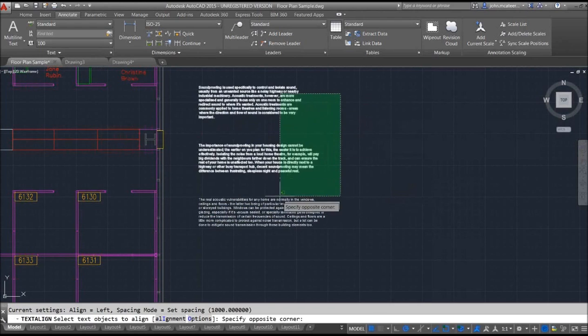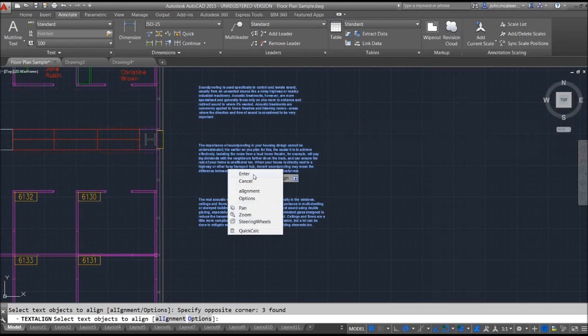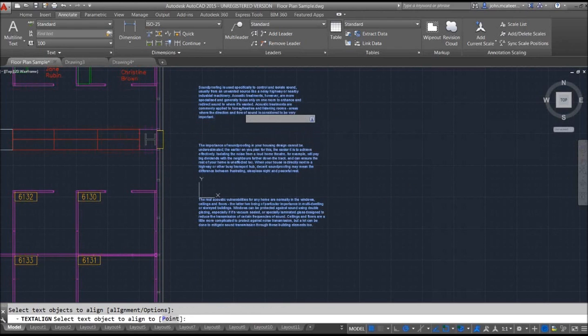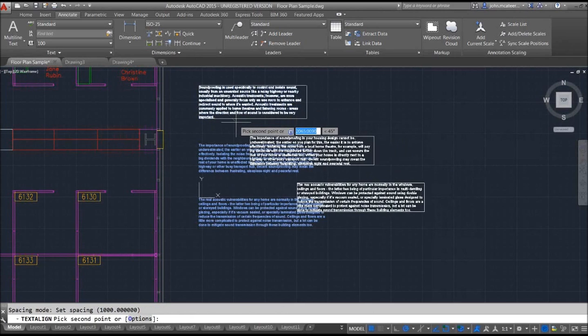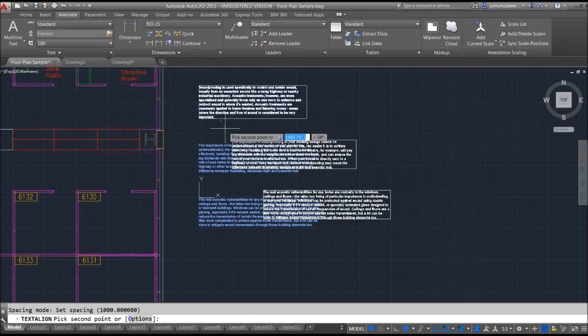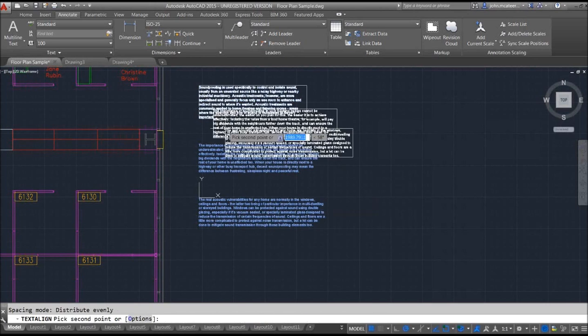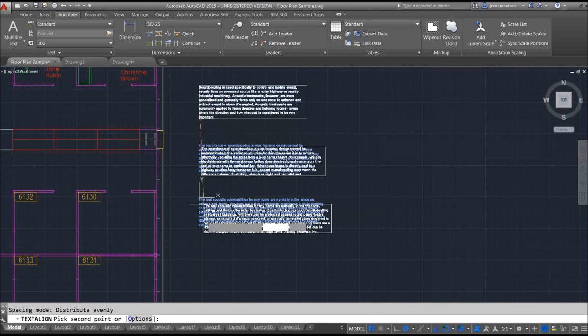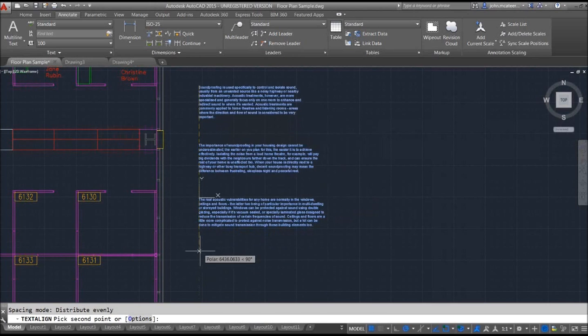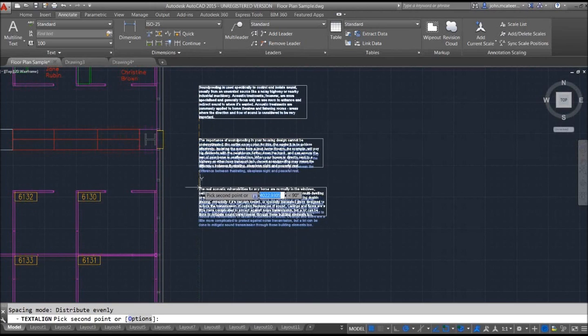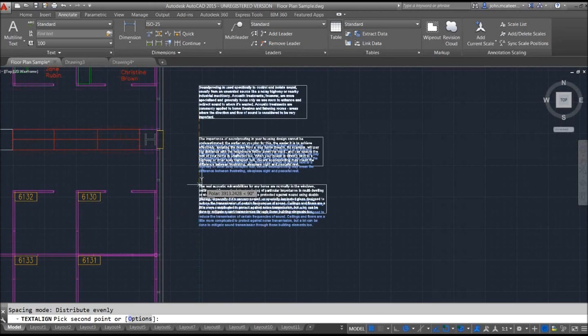You do have extra options for aligning these. So as I pick my top one and I'm aligning it, in my command line I have an option there for options. O for options, and have things like distribute, which is quite nice. So I can actually distribute them just by moving my cursor to wherever I think looks good.